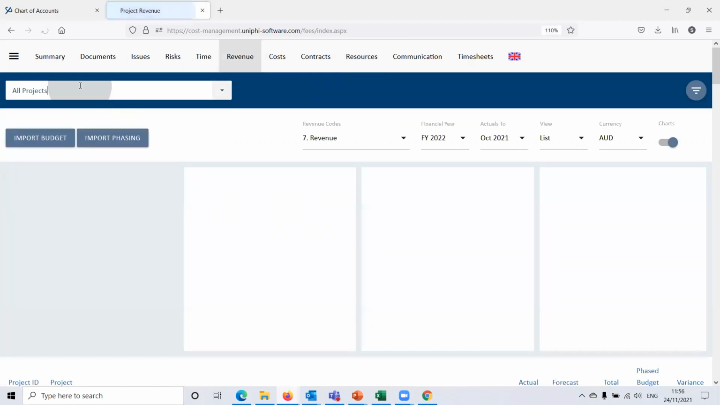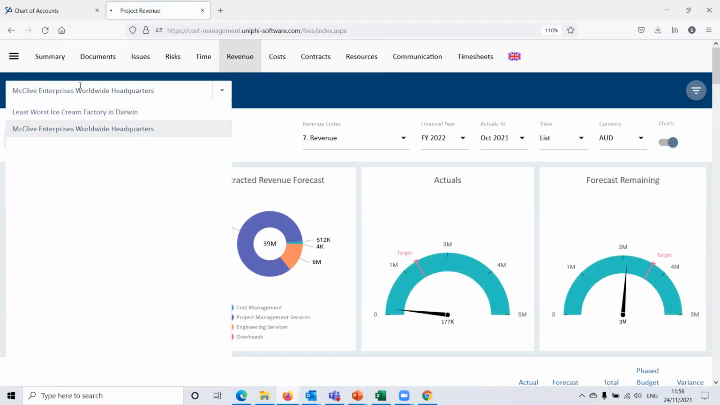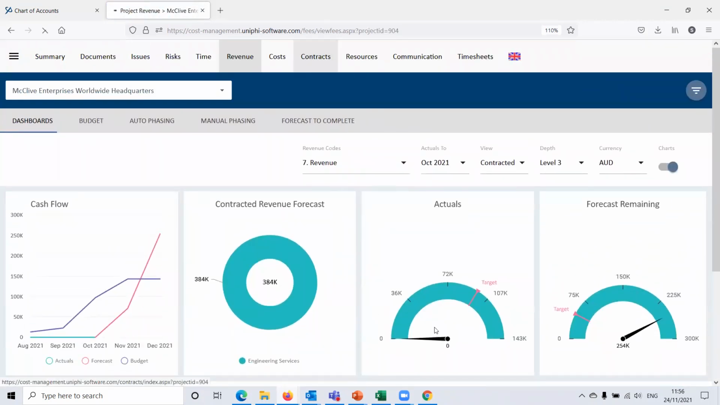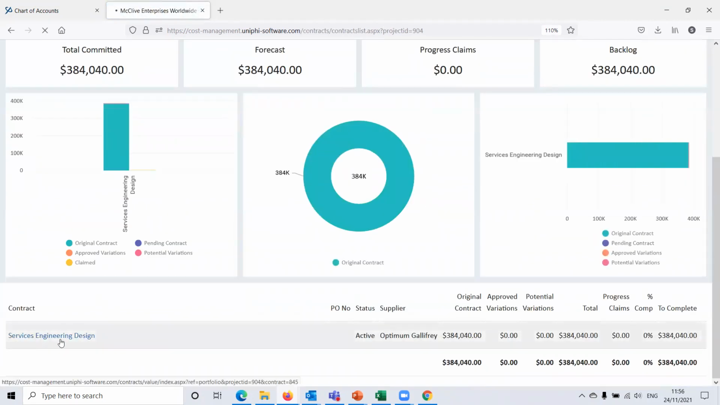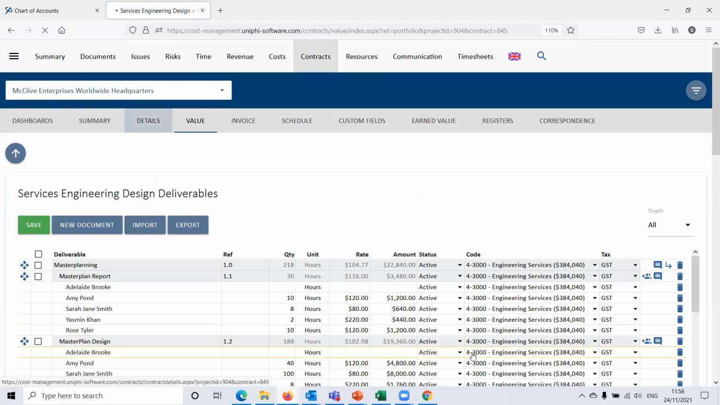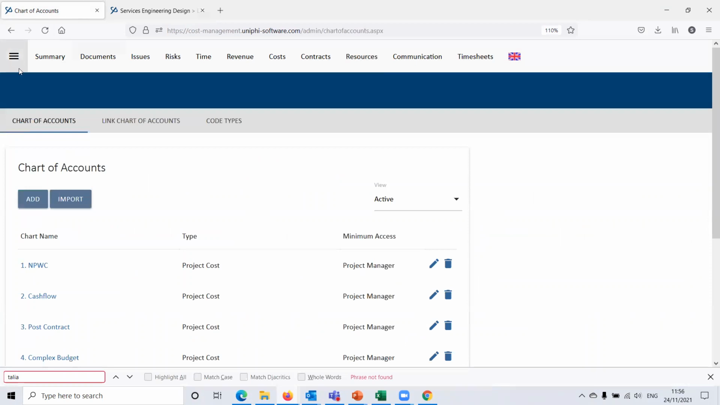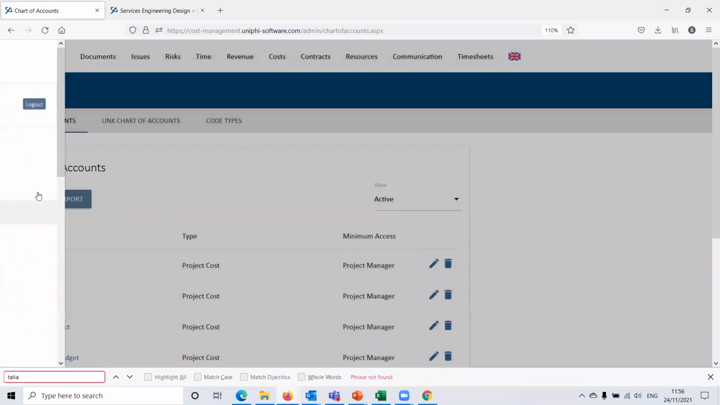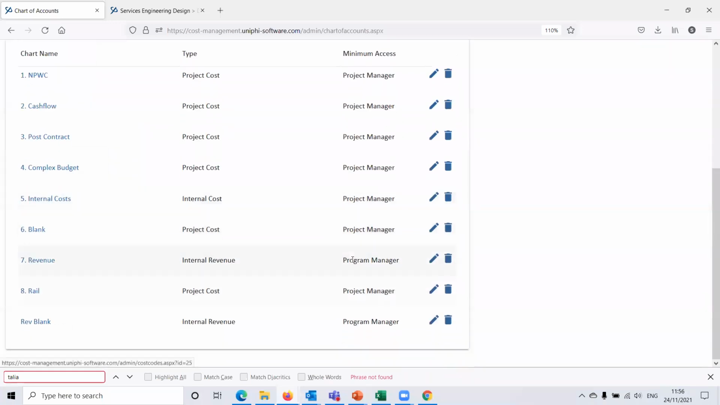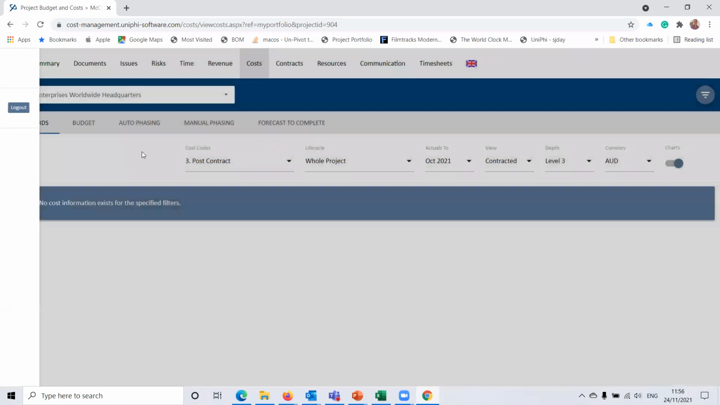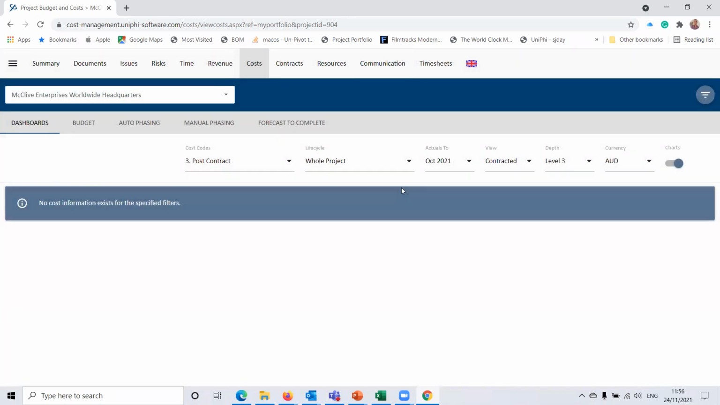And go to the revenue module. And I can see the revenue data here. And I go into the contract and I can see the contract. And when I drill into this contract and look at the details for this contract, I can see that this contract is linked to these revenue codes. And here in configuration and chart of accounts, I can see that this one is linked to Program Manager level access. So by restricting Pamela to Project Manager level access, we are allowing Pamela to have editing rights to the project, but not editing rights to anything that relates to our internal revenue.